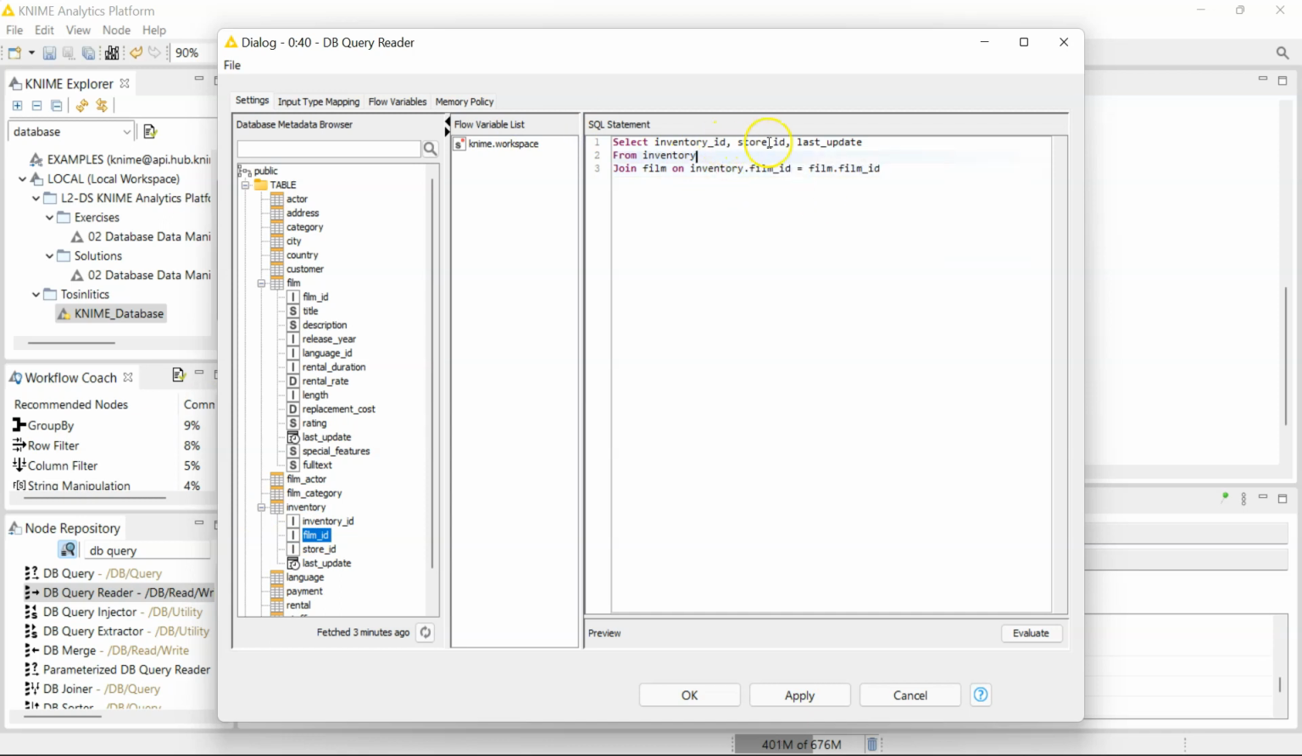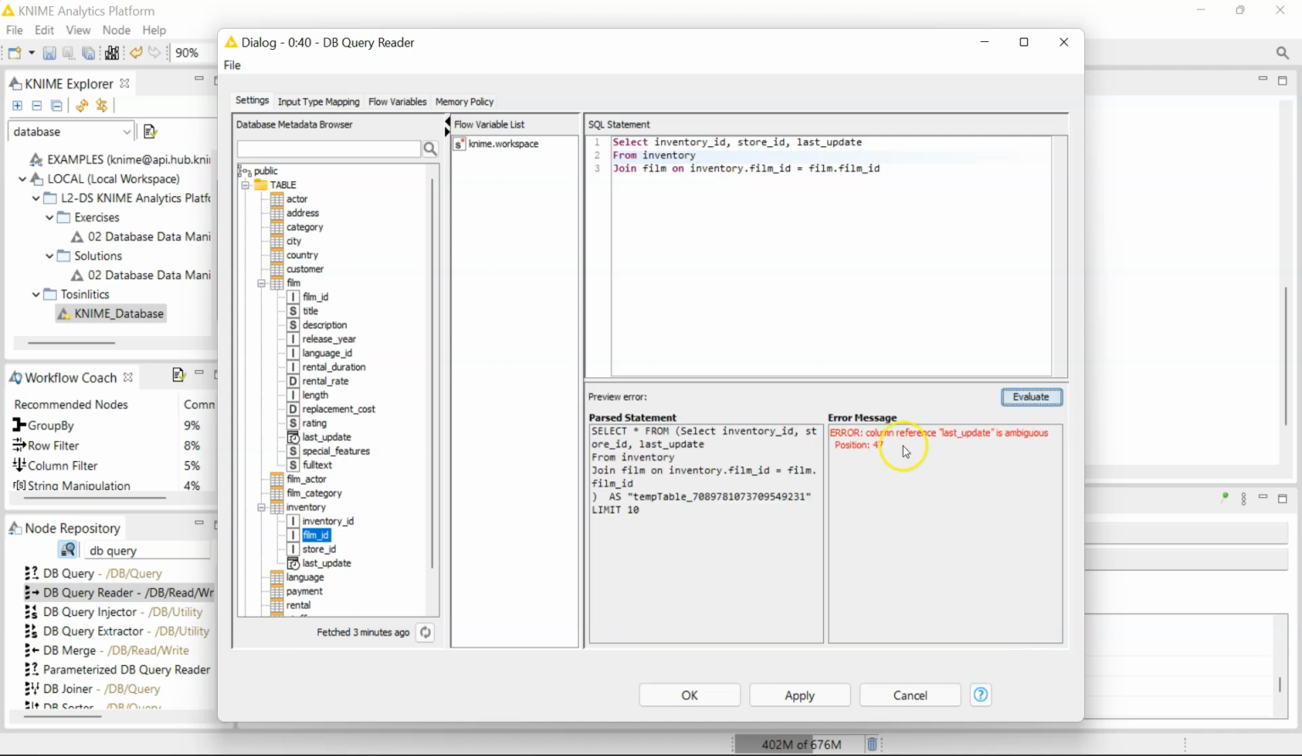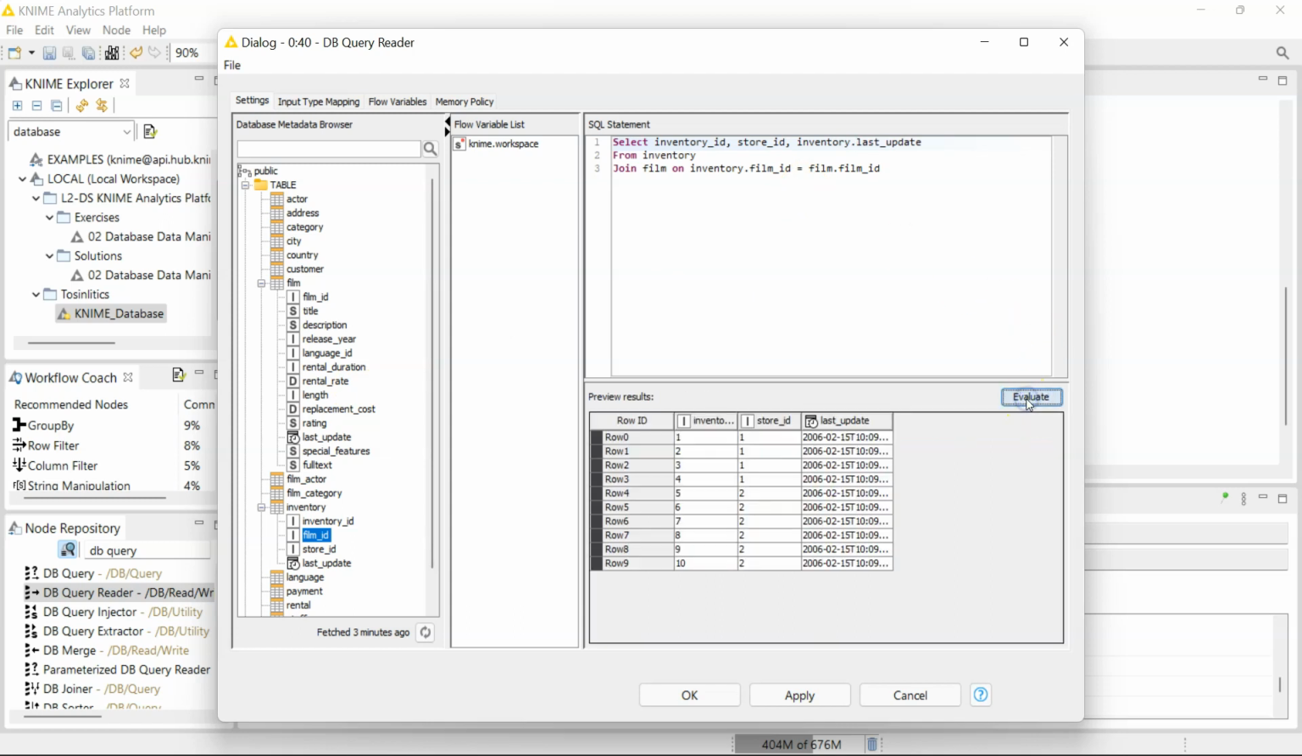Okay, so select the inventory ID, store ID, last update from inventory, join the film table on inventory.film_id equals the film ID. That should work, and we can evaluate this to make sure the code works. And I do have an error. The last update is ambiguous, so there's probably another table. Maybe the film table has that column as well. So I need to specify which table that's coming from. Inventory dot last update. That should fix it if I spelled it right.